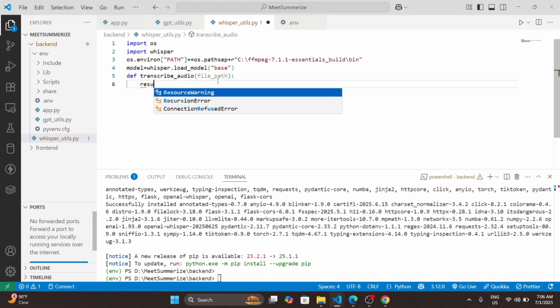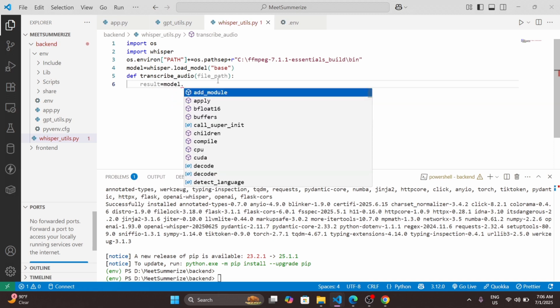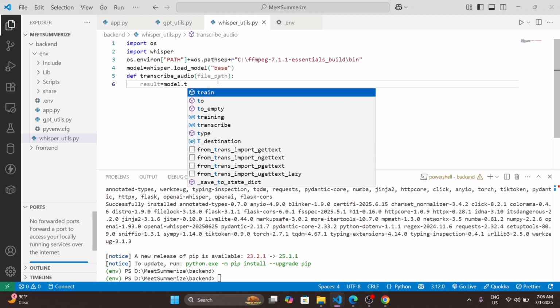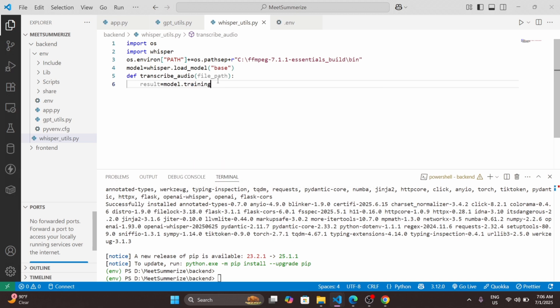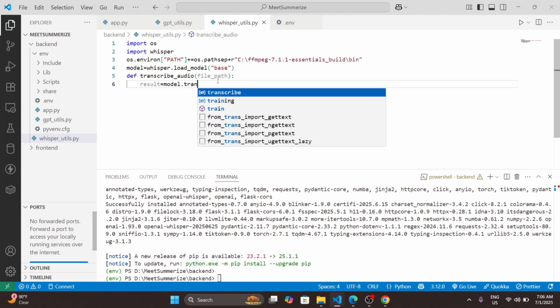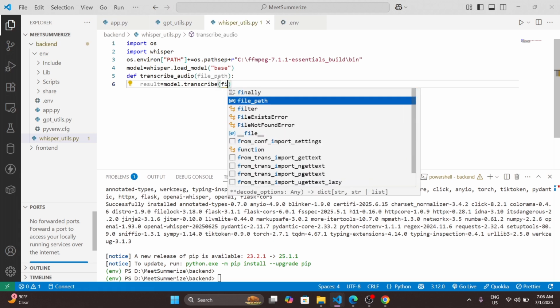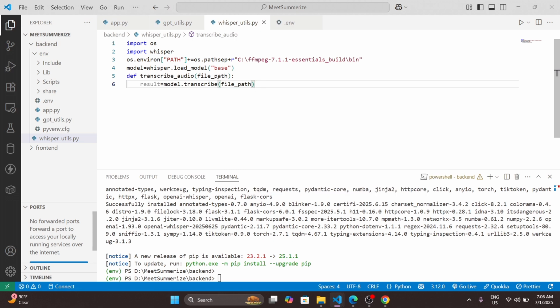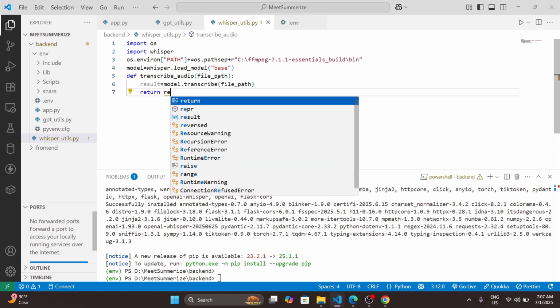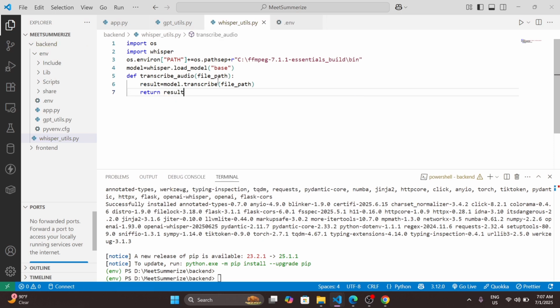Result is equal to model dot transcribe. The function name is transcribe, then inside that we will pass the file path. Now we will return the result. You need to simply return the text part only, so I will write return result, and we will make it as text. So this will only return the text part of the transcript.